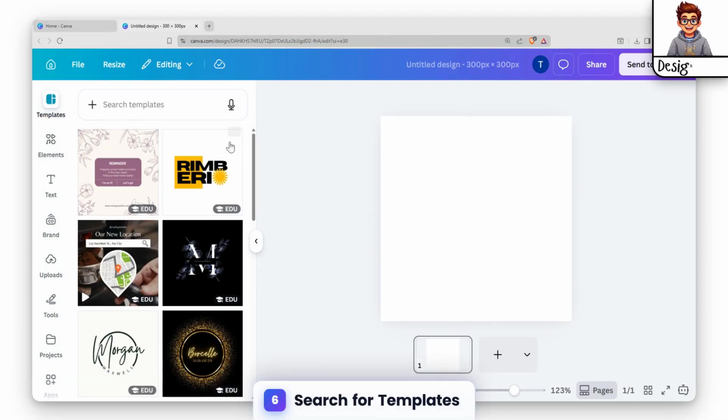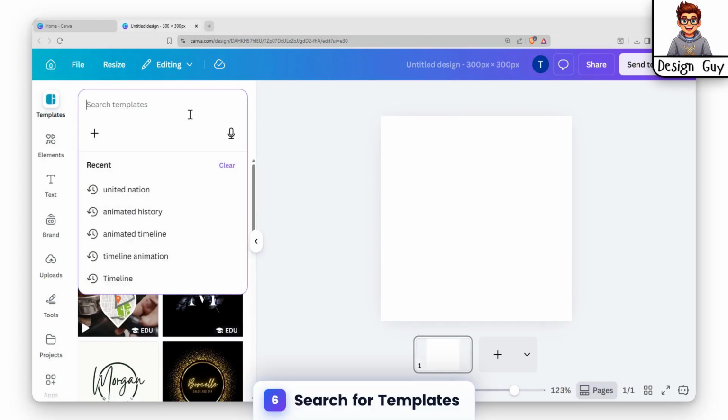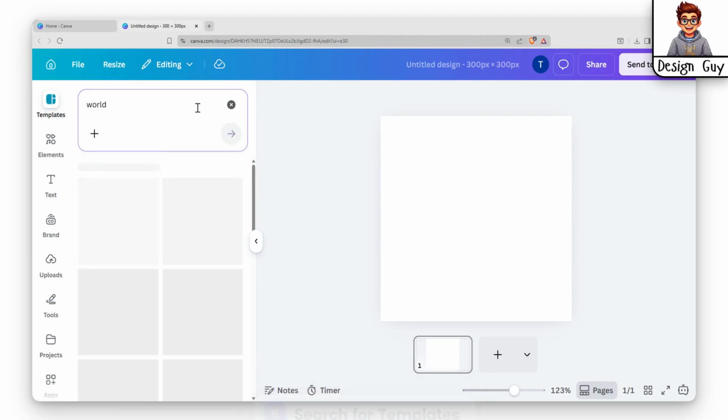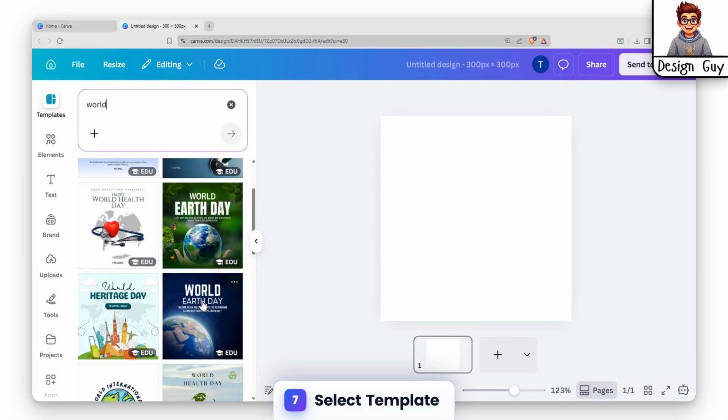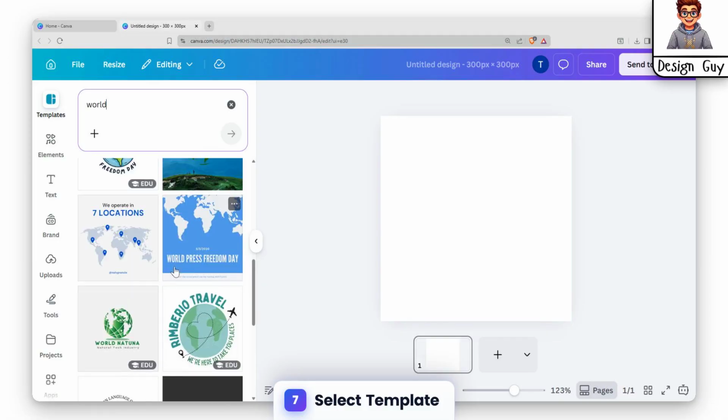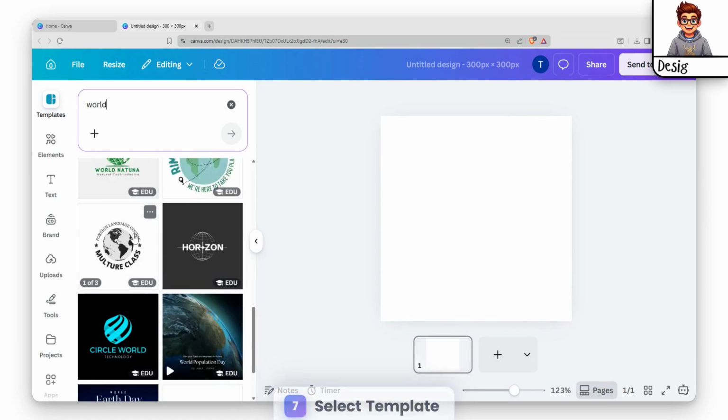Search for elements you need by typing keywords in the search bar. For example, enter world to quickly find and use a globe element template. Click on Template. On the left side of your screen, you'll see a list of available templates. Browse through the options and select the template you want to use for your project.